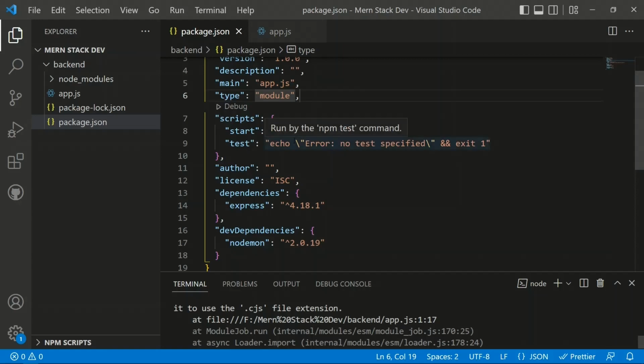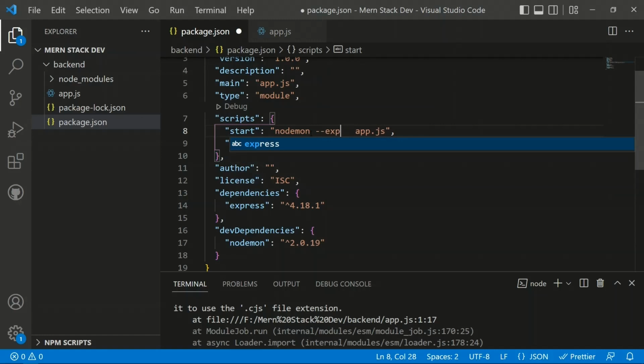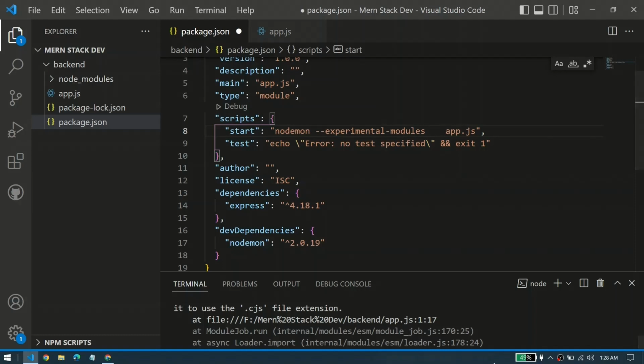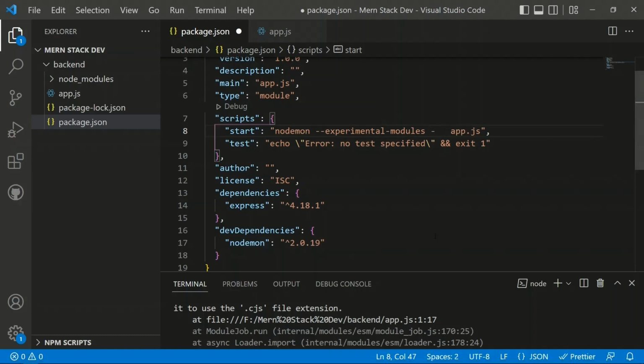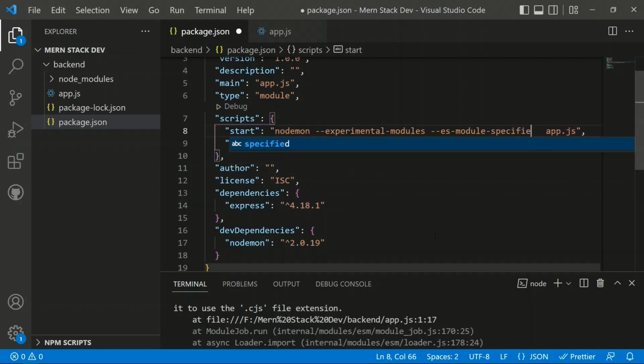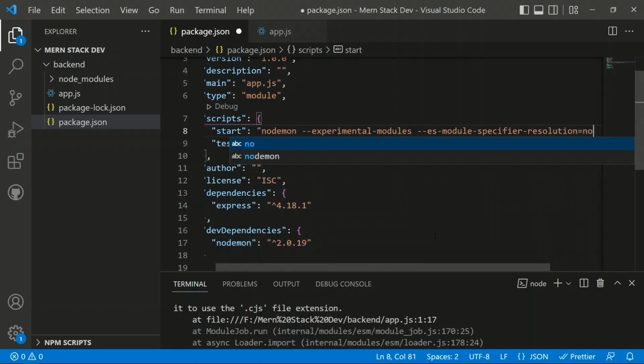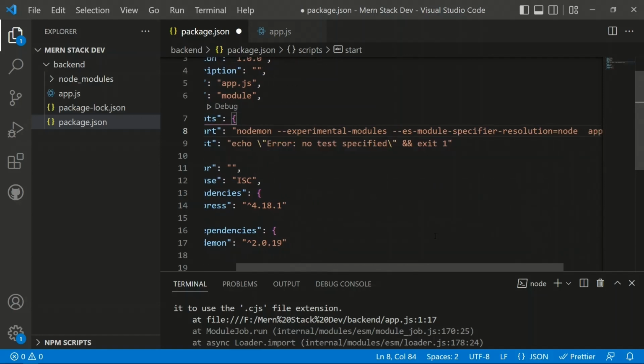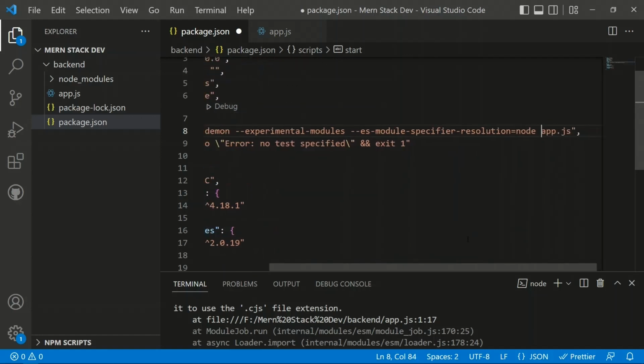After that, we need to change the start script as well. Instead of just node app.js, we need to write some script after that. So we have node, and then we write --experimental-modules, and then space. After that, we can use --es-module-specifier-resolution equals node. So this is the start script. Now we can remove the spaces from that. So now this is the start script.